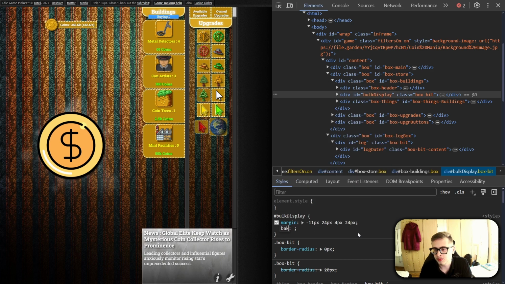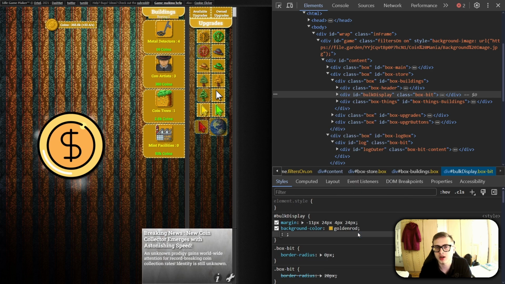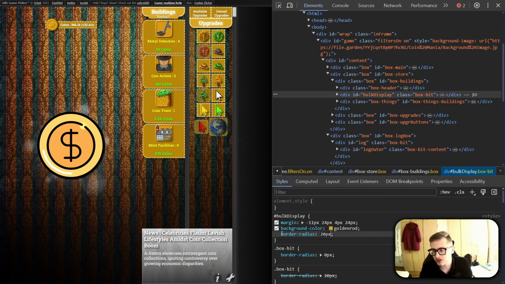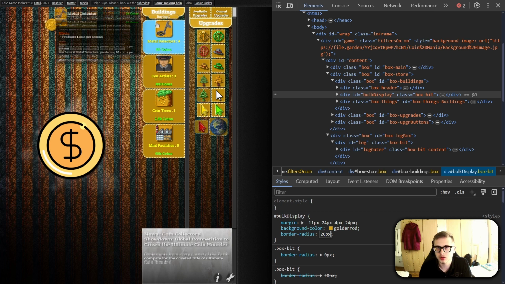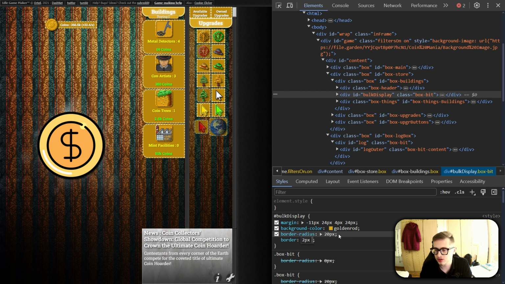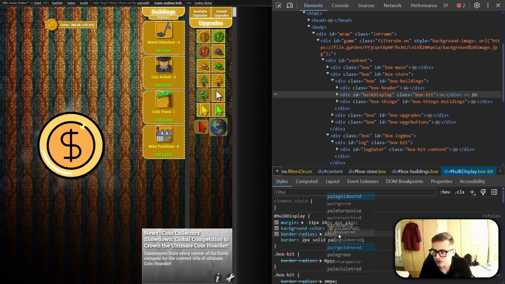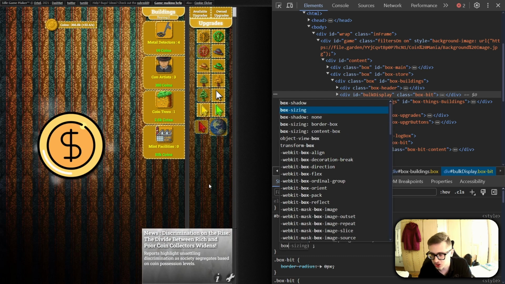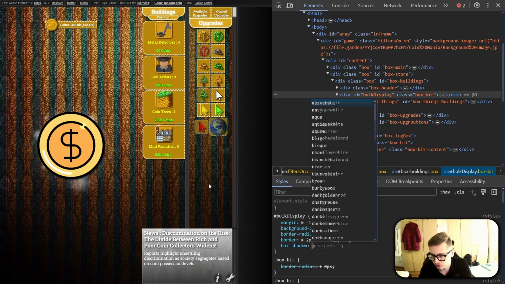So first let's add a background color to it of goldenrod to make it the same color as our header here. Then let's give it a border radius of 20 pixels, and what this property does is it rounds the edges of the bulk display box. Then let's add a border of a width of 2 pixels, have it be a style of solid and a color of pale goldenrod. And I think it would look the best if it didn't cast any shadow, so let's have the box shadow be set to none.